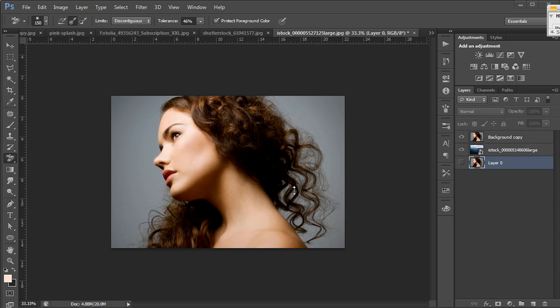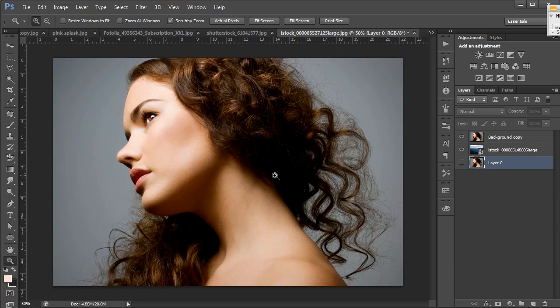The background eraser tool is an extremely useful tool, especially for isolating hair. Something to keep in mind is that the background eraser tool is a destructive edit. That means that it destroys the information in the image, effectively eliminating it. The only way to get it back is to undo.